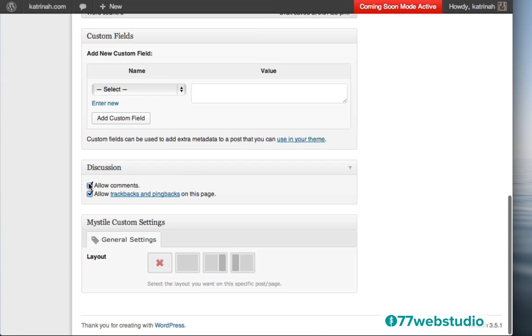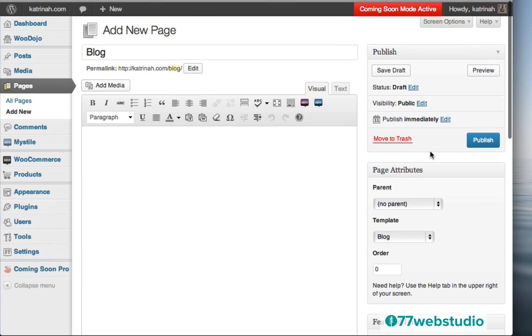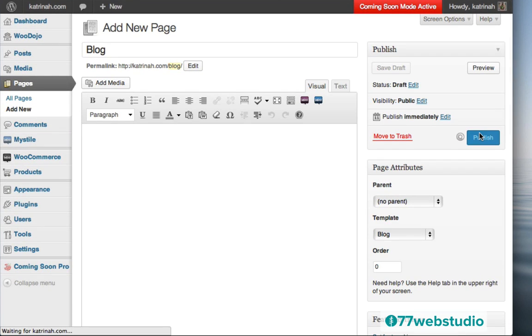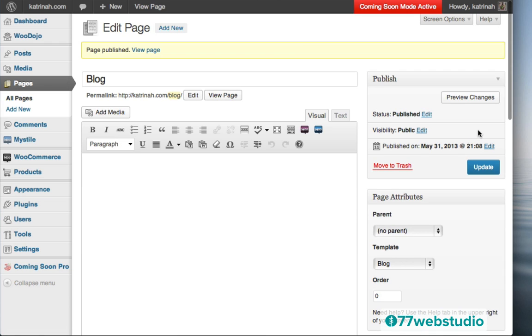Scroll to the bottom. Once again, I'm going to uncheck the two discussion options here, so there are no comments on the blog index page. Actually, the blog index page does by default have a sidebar, so this is kind of irrelevant. You can choose, however, if you want the sidebar to show up on the right-hand side or the left-hand side. So I would like the sidebar to show up on the right-hand side, so I'm going to click on this third box here where the sidebar is on the right. And then I'm going to scroll up to the top and click on Publish to publish the blog index page.